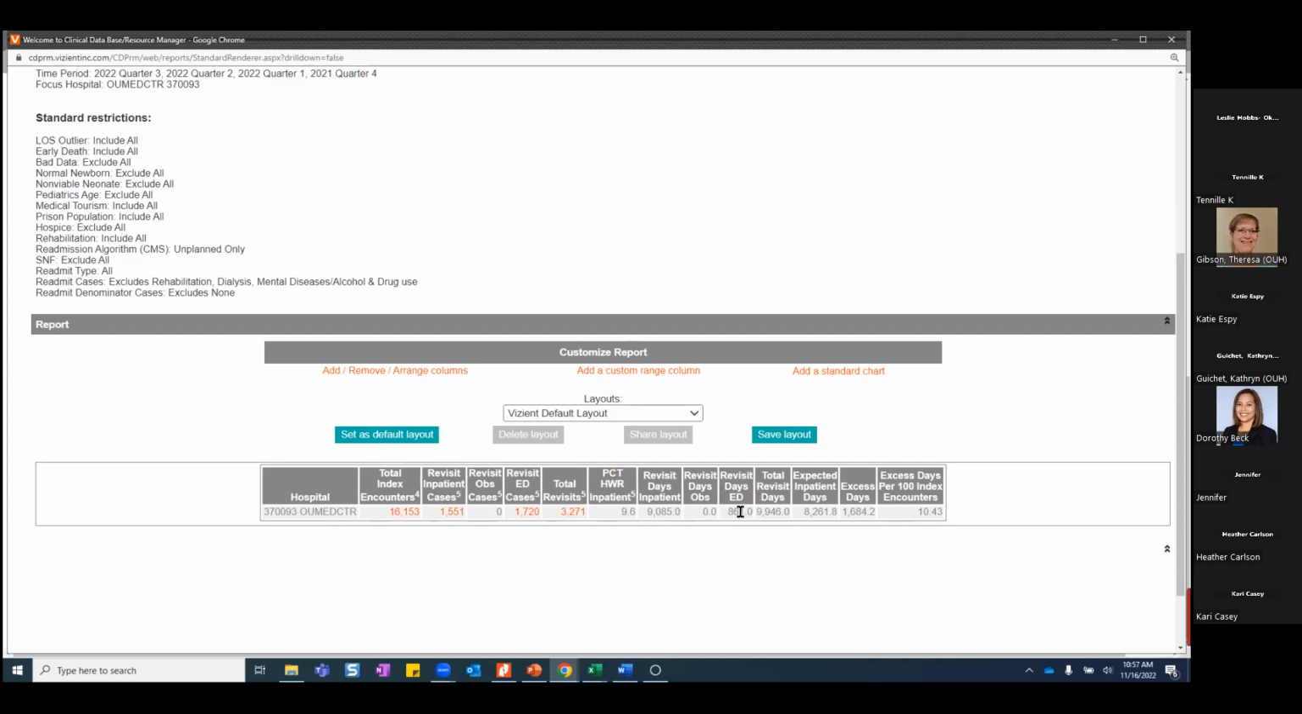Your revisit days in the OBS, again, it's 0. And then ED, 861 days. This total right here would be totaling your revisit days for inpatient, OBS, and ED. And then you have excess days of about 10 and a half days per 100 index encounters.